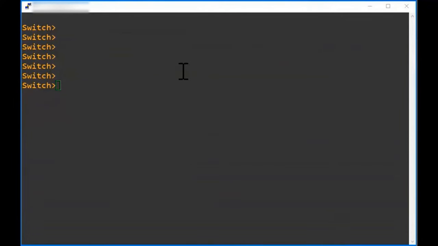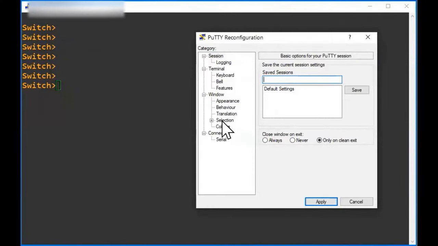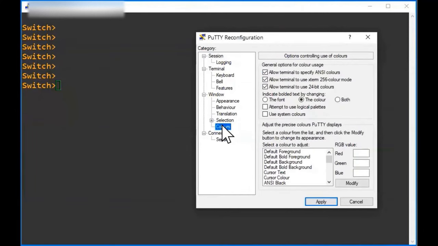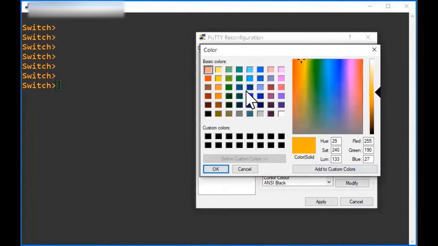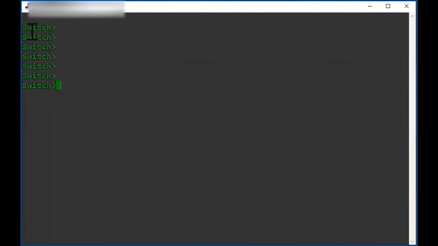Now we will see how to personalize and change PuTTY settings. Right click here, click on change settings, scroll down, click on colors, and select the default foreground, click on modify. Now I'll change the font color. I'll go with a green one, click on add to custom colors. Click on OK. Now click on apply. Now you can see our font color is changed to green.